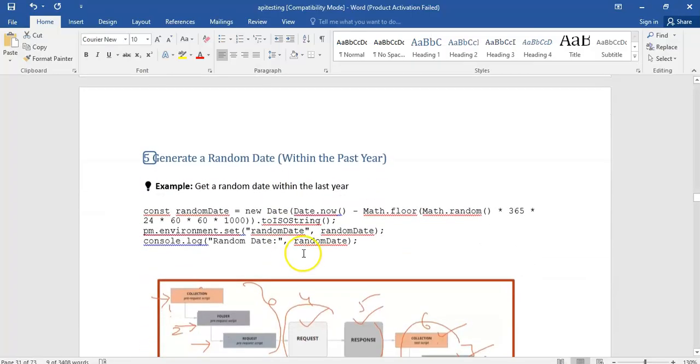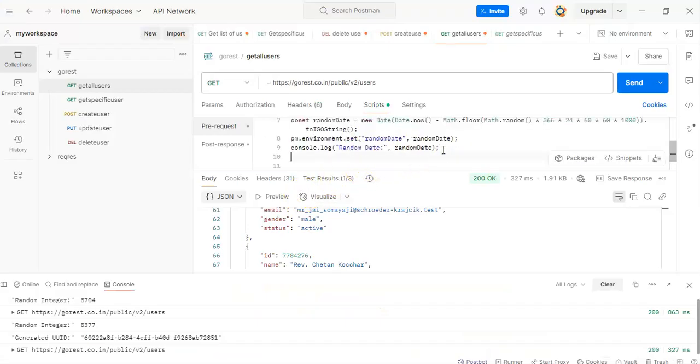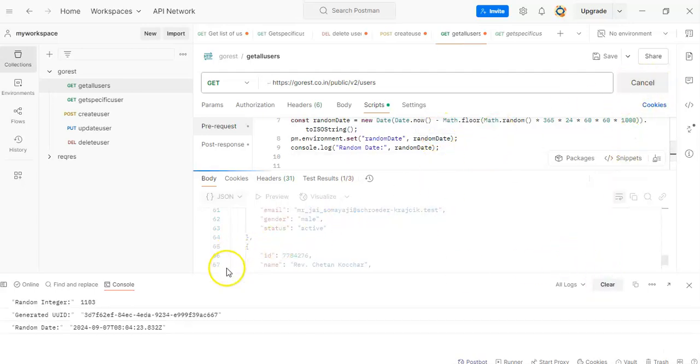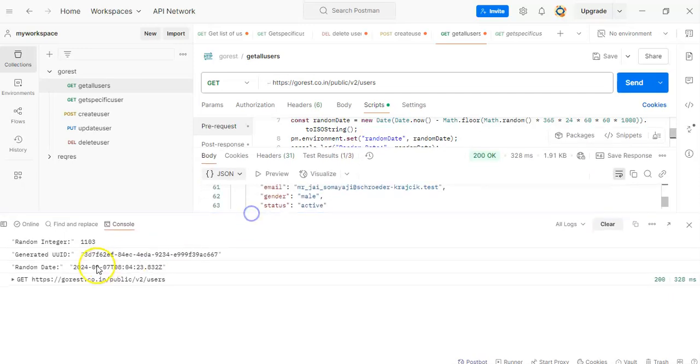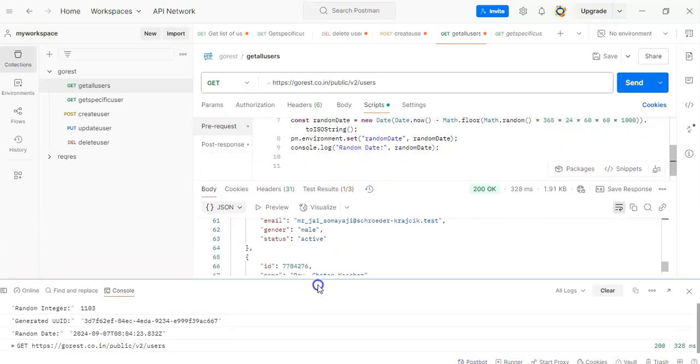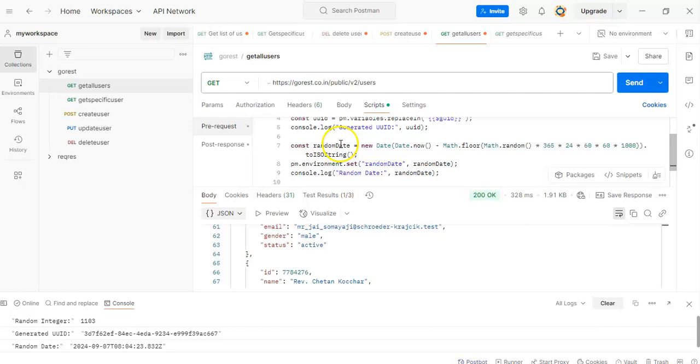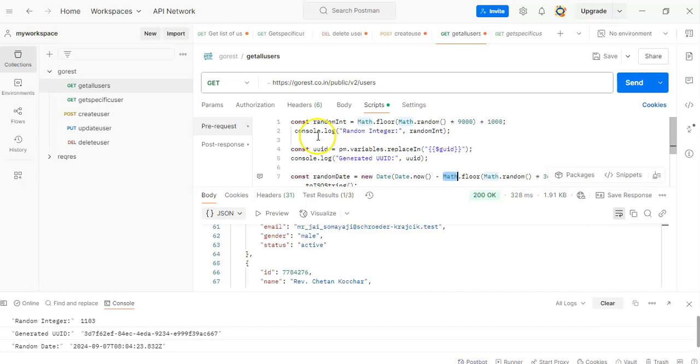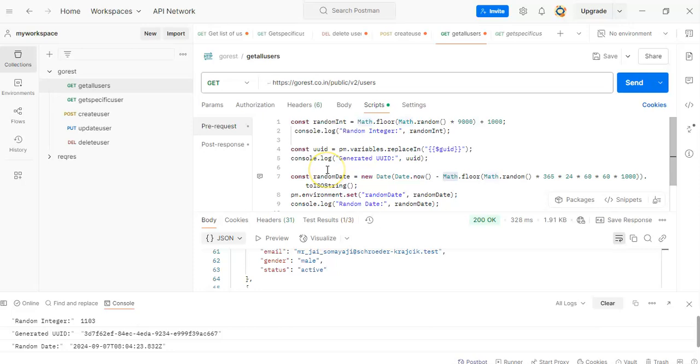If you want to generate a random date, we can also generate that. Just clear the logs and send it. See, some random date. Like this we can generate. This is one type, where all of these are generated using the Math class. There are multiple ways we can generate them. We can Google it or ask ChatGPT and get it easily.